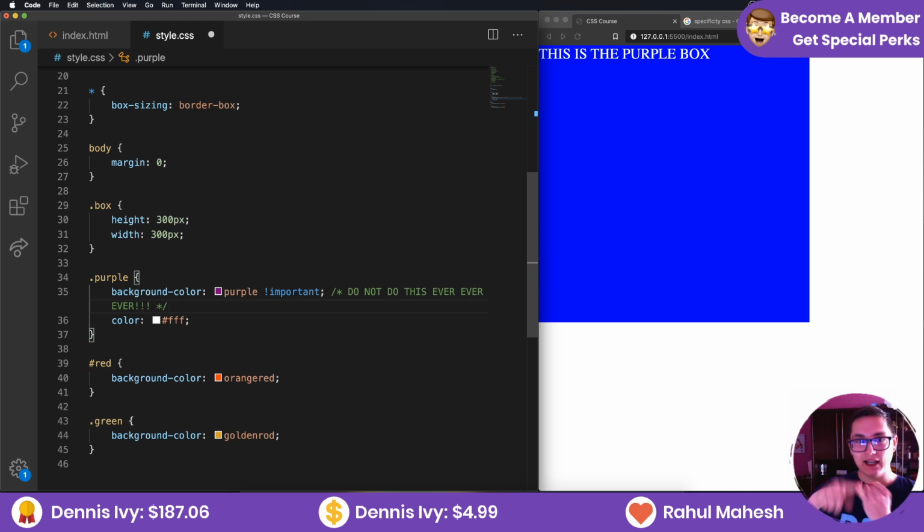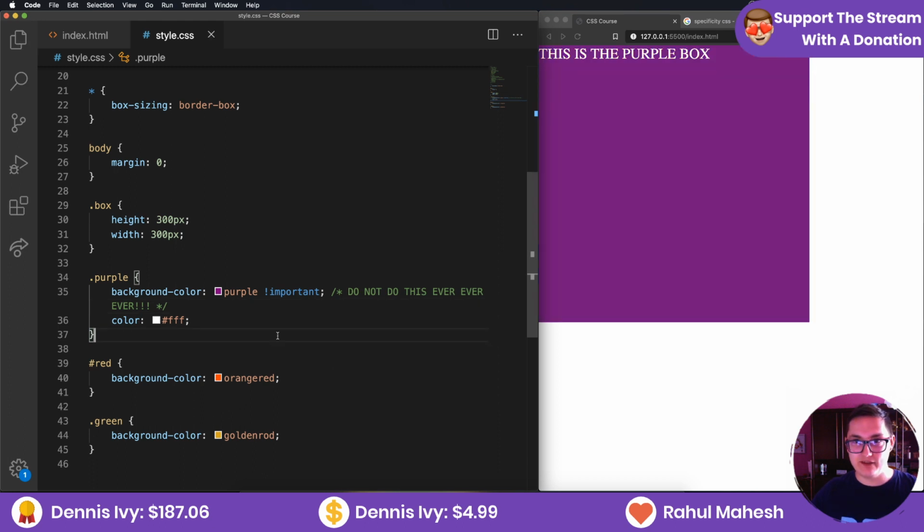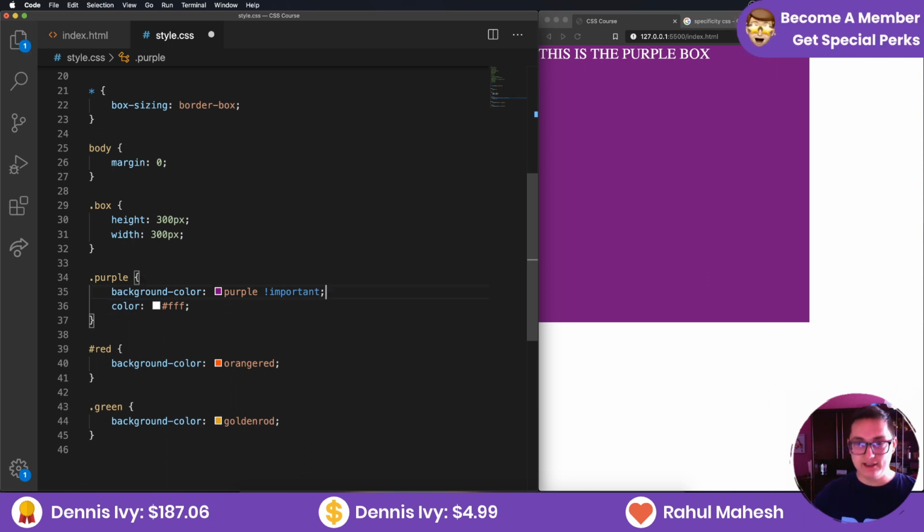So we have a class now which says purple, we have an ID which says red, and we have an inline style which says blue. All right, if we save now, yeah, it's purple because important is overwriting all. Now, please, as I said, please don't use important ever. Try to find where is the property you want to change and change it there.